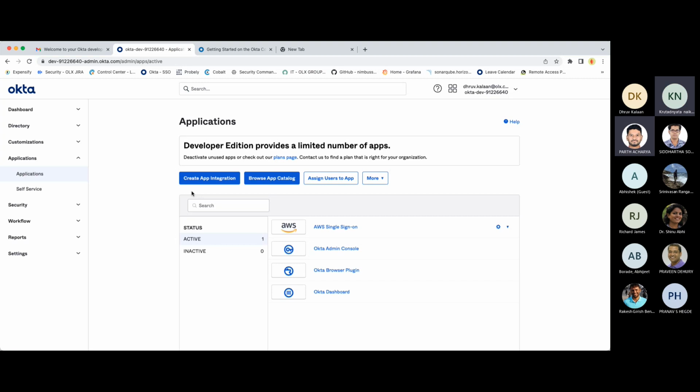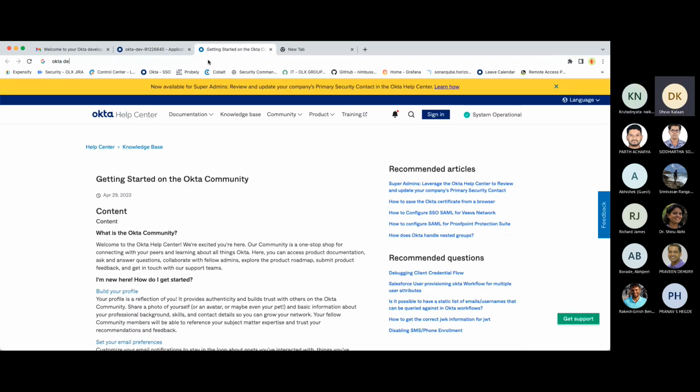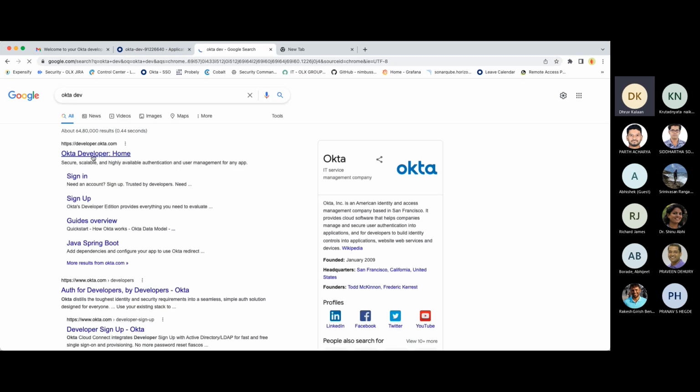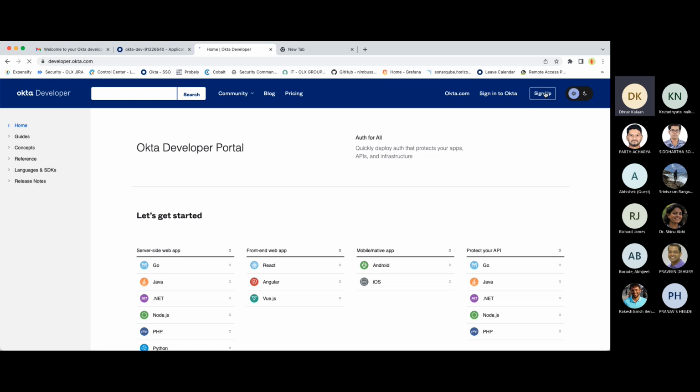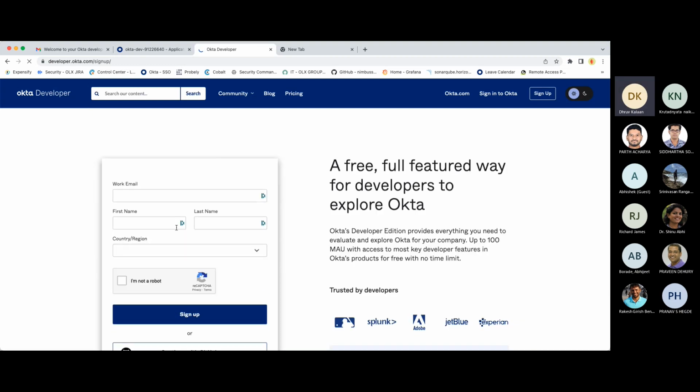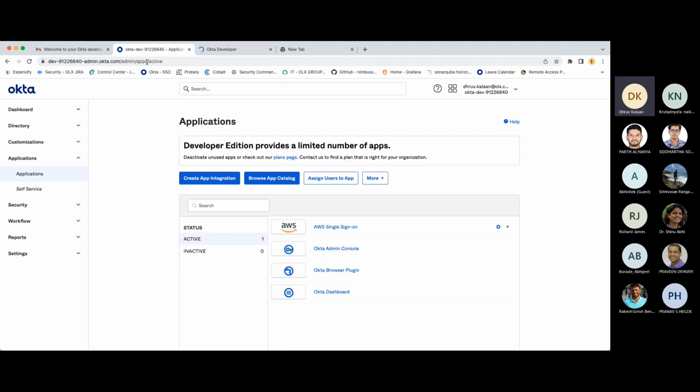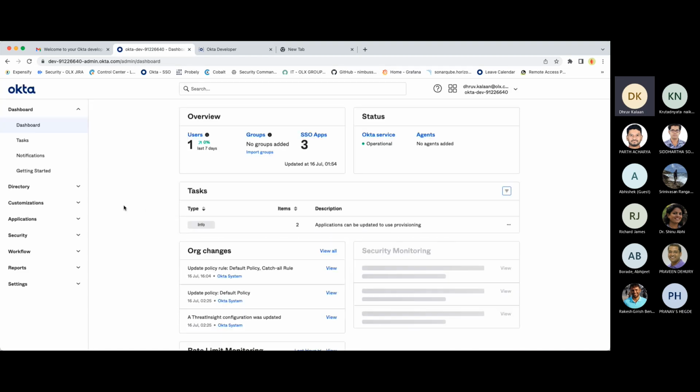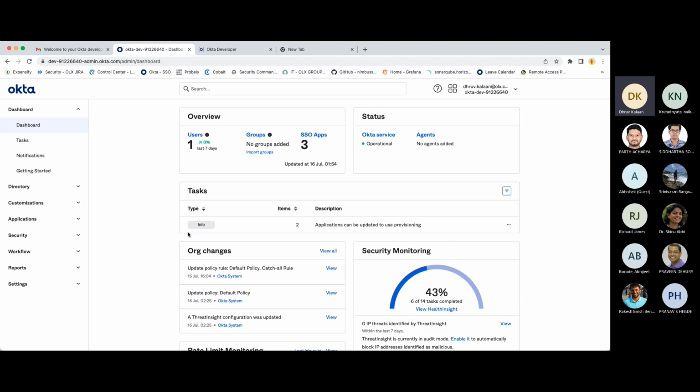Can we use a Gmail ID? You can, it doesn't matter. Dhruv, could you please repeat it once? There was some network glitch. Just type Okta Dev on Google and click on sign up over here and register an account. Once you register an account, you will get a portal like this which will come up. In this, just get this to be enabled. That's all.